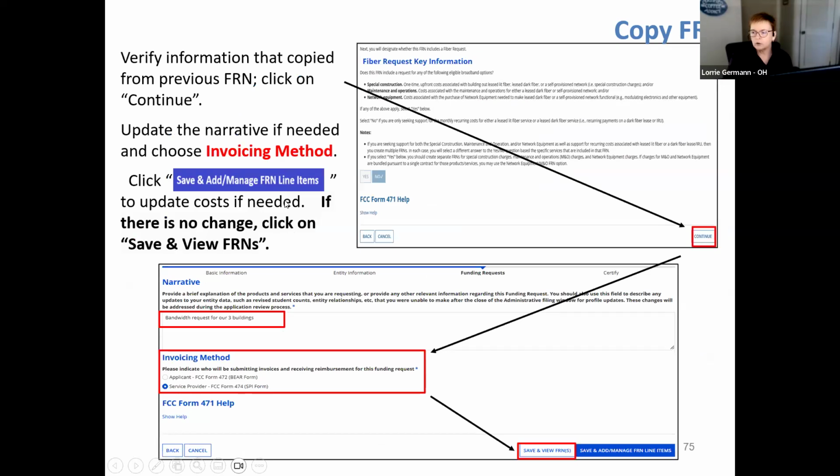All right, how did you answer those fiber questions? Continue, and then it's going to show you the information that was entered in the narrative last year. If you need to make corrections there, you can correct that. And even with copying, we still get the option here, right? We have to indicate what's the invoicing method, Bearer SPI. Now, if nothing changed, the cost, everything's the same, bandwidth, whatever, you can just go ahead and click on save and view FRNs.